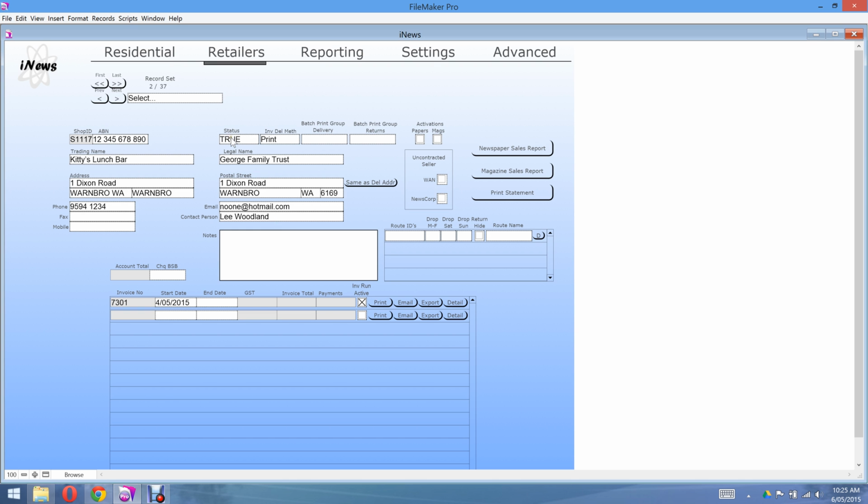Across the top here, you've got the status, which only has two values, true and false. If you select false, the account will be archived and become hidden from the list that you saw when we entered the route screen.